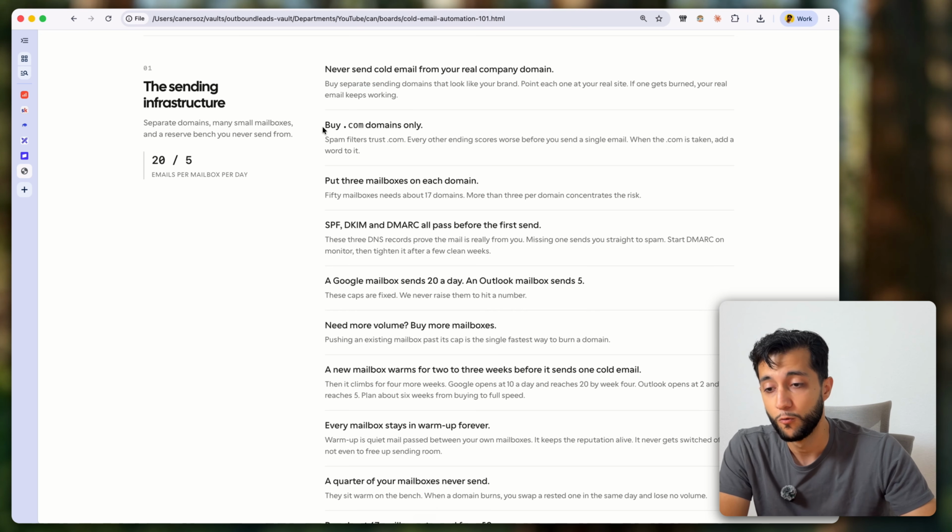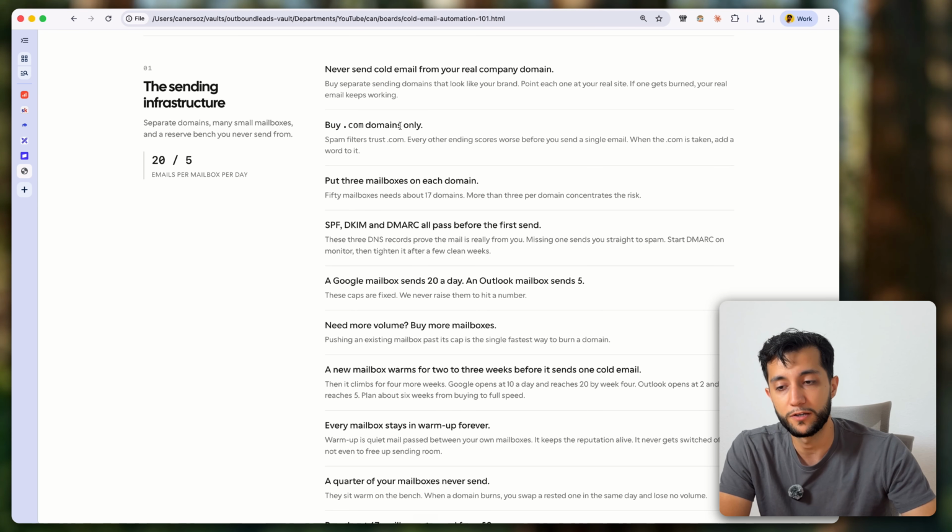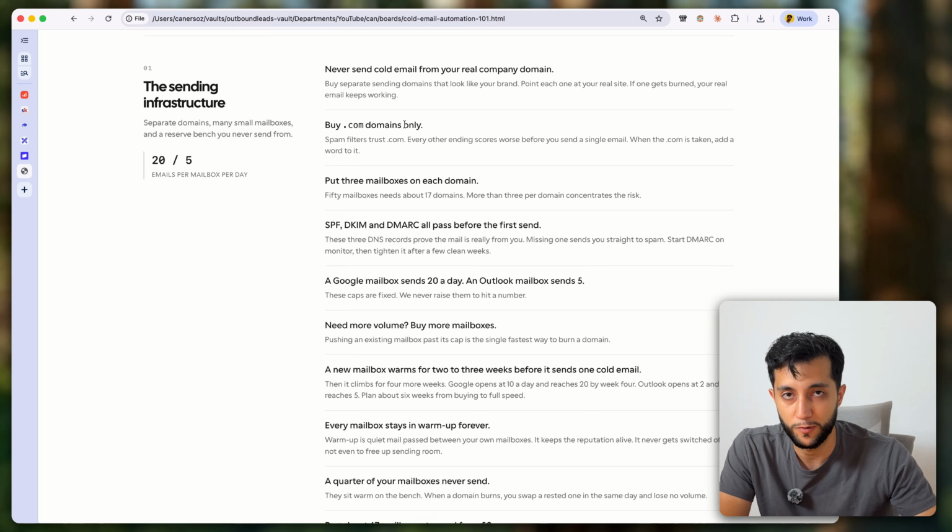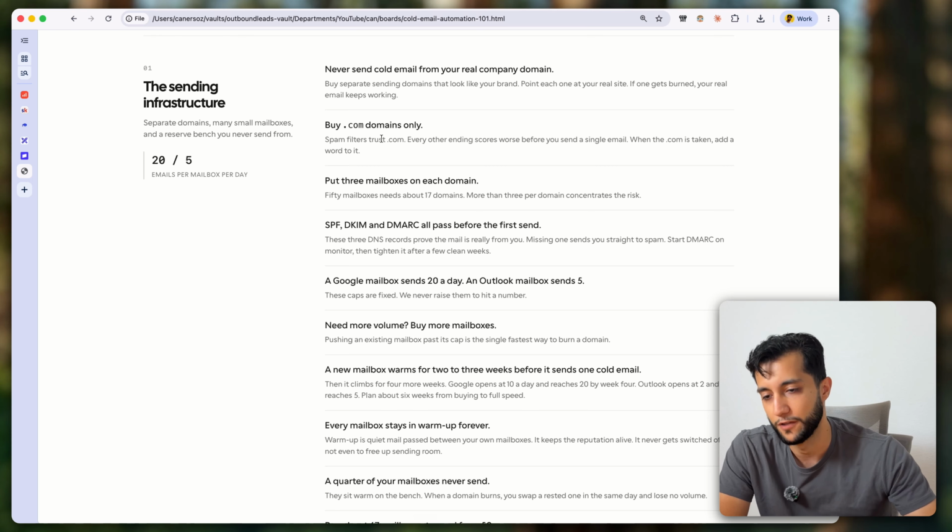So when buying separate sending domains, you only buy .com. I've tried .xyz, .co, .info. I've tried a bunch because I wanted to save money as well. Yes, I get the struggle. .com just costs a lot of money, especially at scale. It's annoying. But yes, you still have to buy .com.